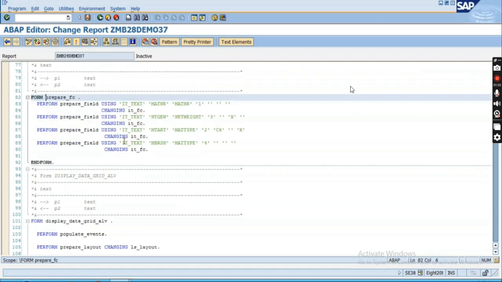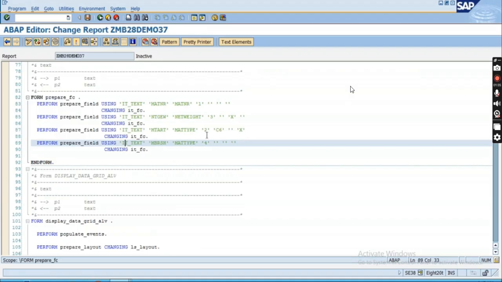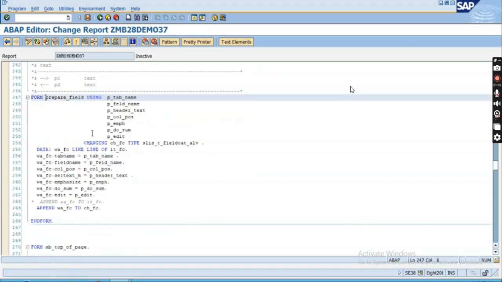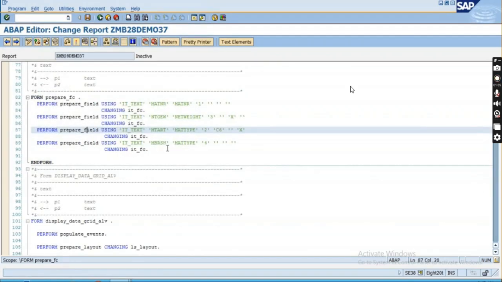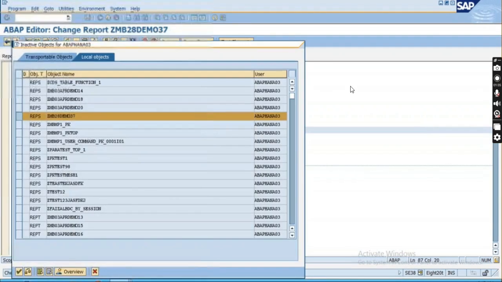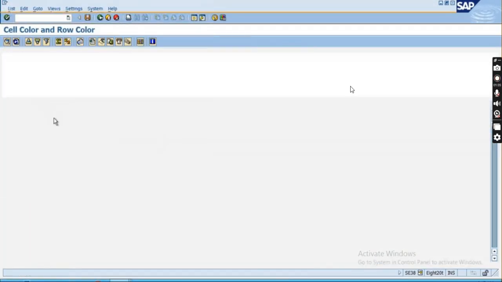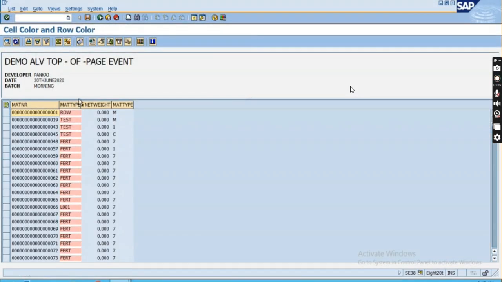Prepare field catalog. This is fine. Field catalog we are preparing. In this field catalog, what we are passing over here, that's fine. If we just run it, just activate, press F8, run this. And here this material type is coming editable.